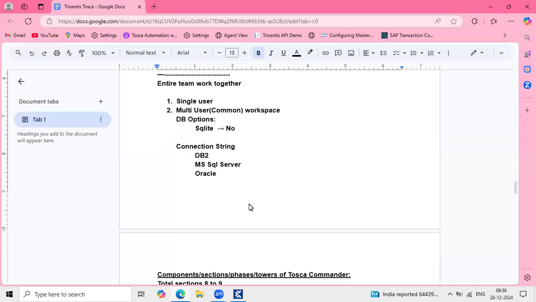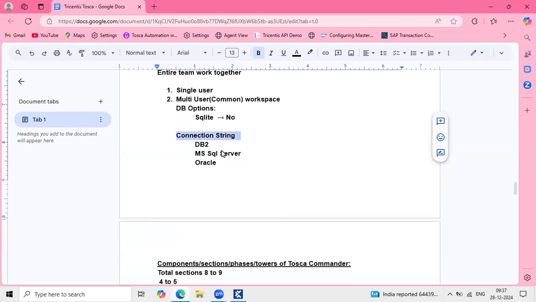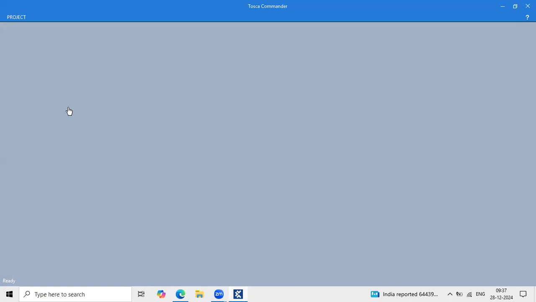So to create a project with any of these databases like DB2 or MS SQL Server or Oracle, we require a connection string for that. So no need to worry. I'll show you how to create this connection string today. Let me open an existing project which is already created with MS SQL Server. So I'm just opening December 24.